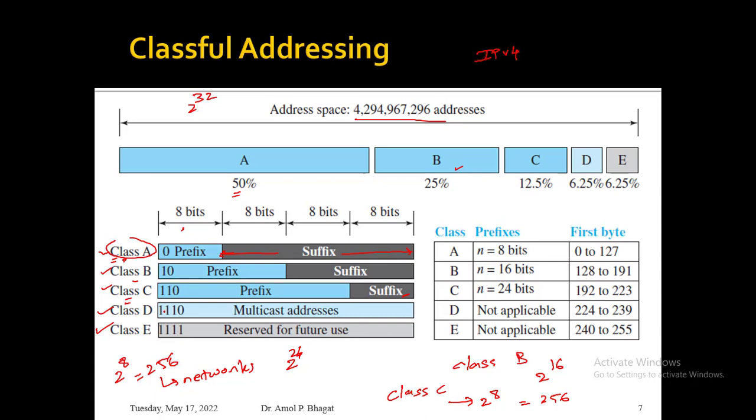Class D is not divided into prefix and suffix, so it is used for multicast addresses. Whatever addresses are available in class D will be used as multicast addresses for sending messages to multiple devices. Class E, again, is not divided into prefix and suffix, but it is reserved for future use. So whenever you are using the internet, the IP version 4 addresses are assigned from these 3 classes, that is class A, B and C. If you are sending messages to multiple devices, then multicast addresses might be assigned.